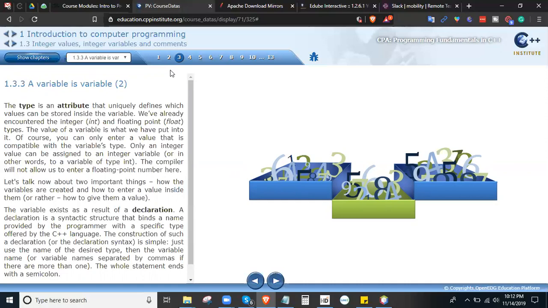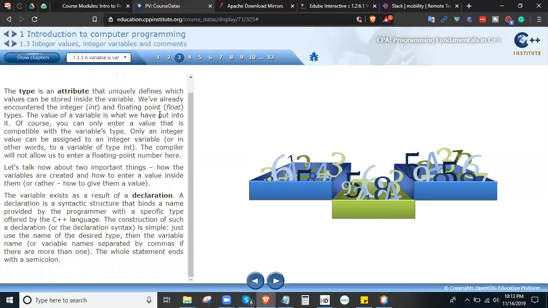Let us talk now about two important things. First, how the variables are created. Second, how to enter a value inside them. The variable exists as a result of a declaration. A declaration is a syntactic structure that binds a name provided by the programmer with a specific type offered by the C++ language. The construction of such a declaration is simple. Just use the name of the desired type, then the variable name, or variable names separated by commas if there are more than one. The whole statement ends with a semicolon.